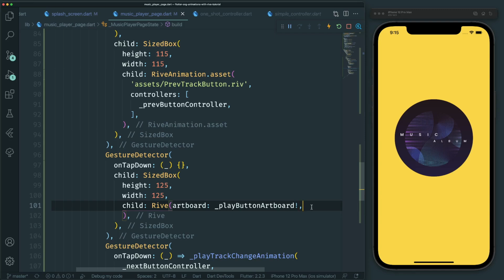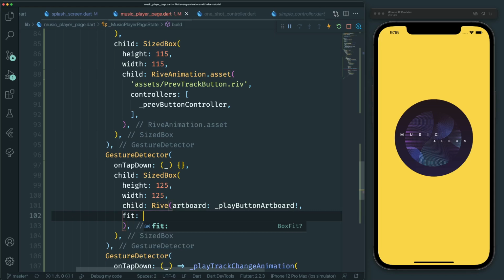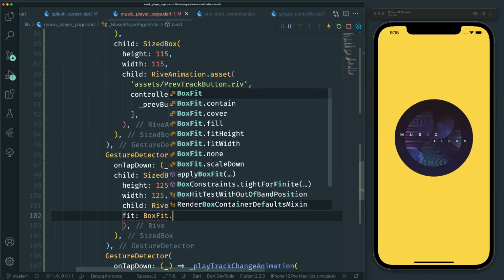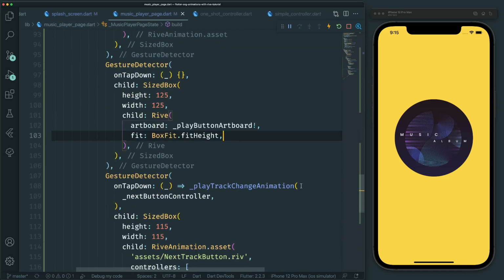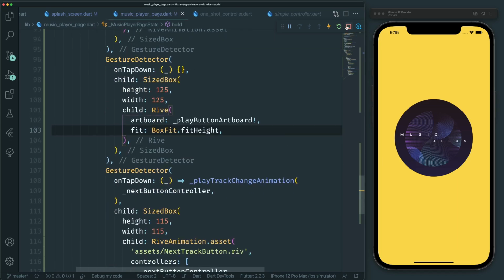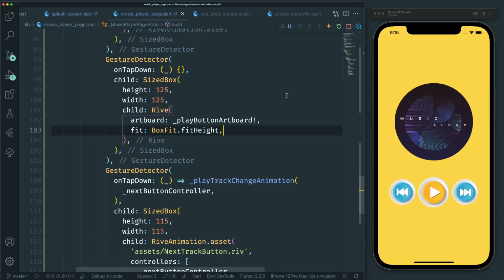All right, cool. And now let's also give it a fit of box fit dot fit height. Amazing. Give this a save. And let's also give our app a restart so we can see everything properly. Amazing. Now you can see we've got 3 buttons over here and it is looking great. So next, we're gonna set up the logic for controlling this animation.